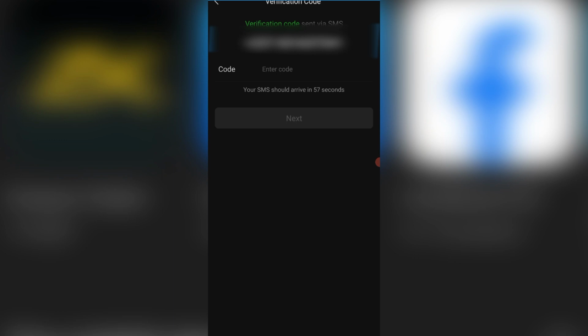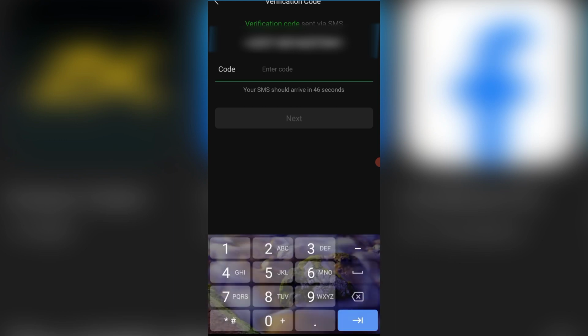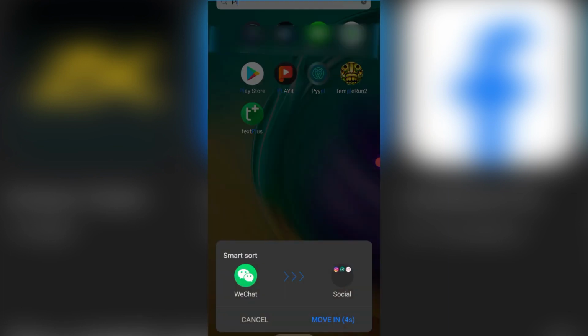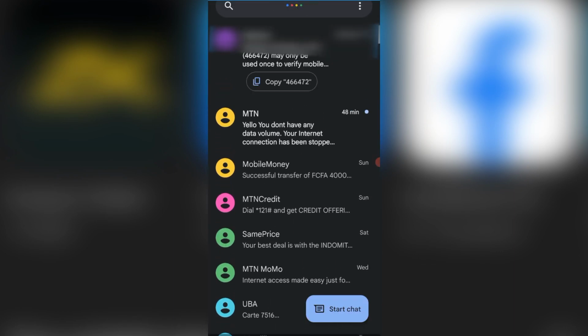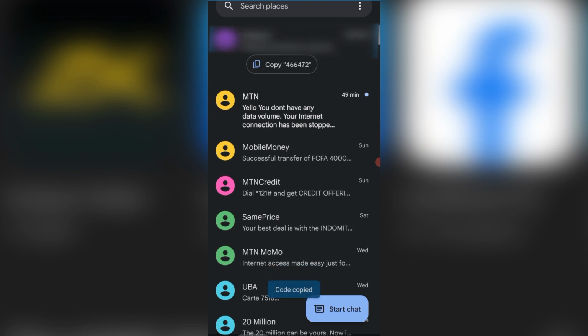After that, they are going to send you a verification code to your number, that is the number you used to create your account. Once you receive the verification code, you simply insert it here. So I'm going to check the verification code. I'll simply insert the verification code.